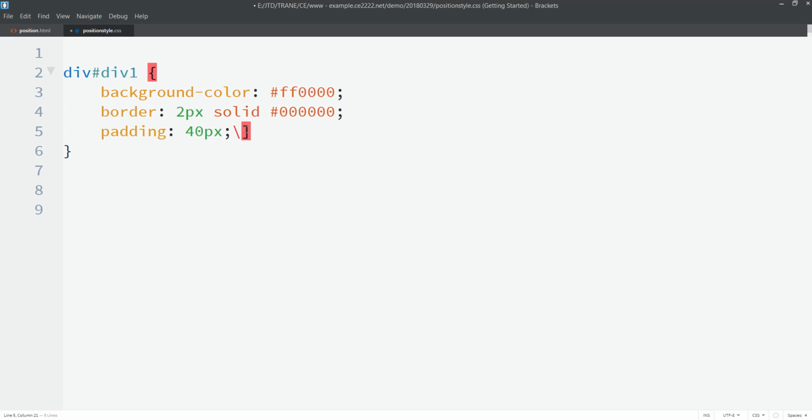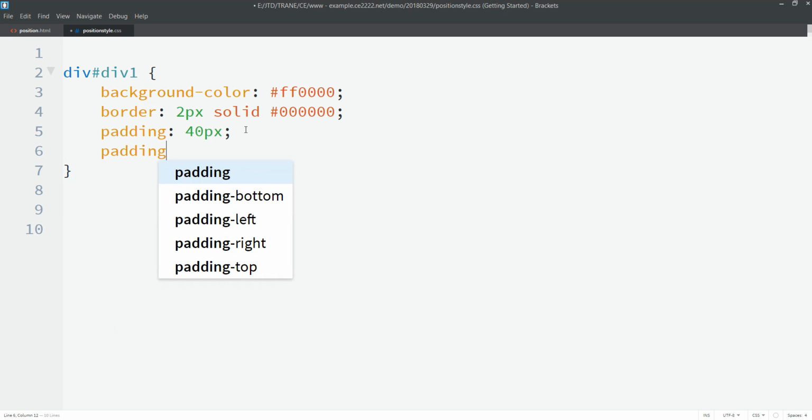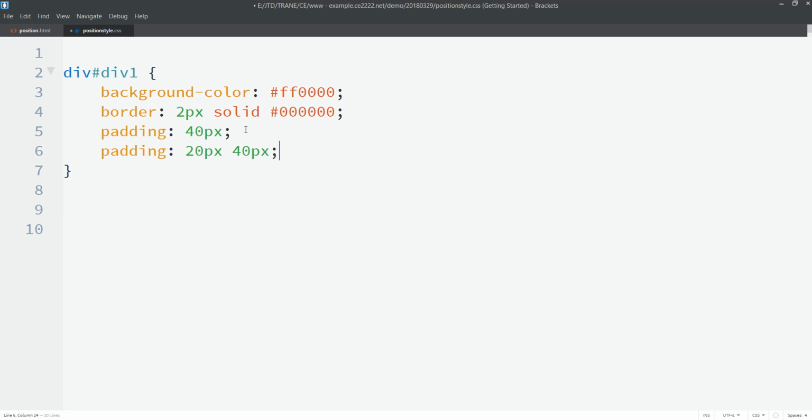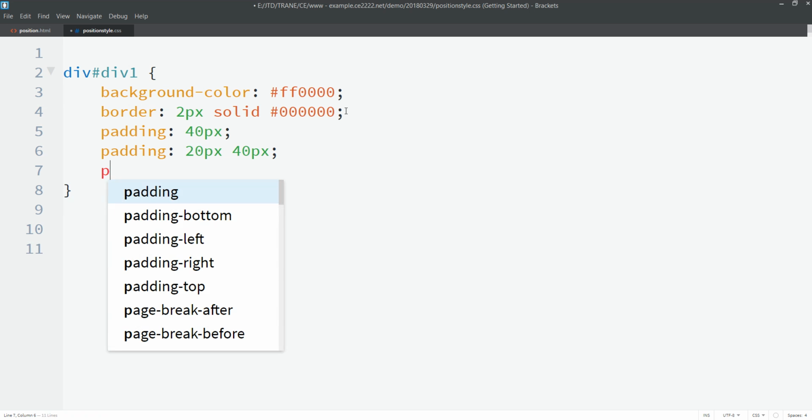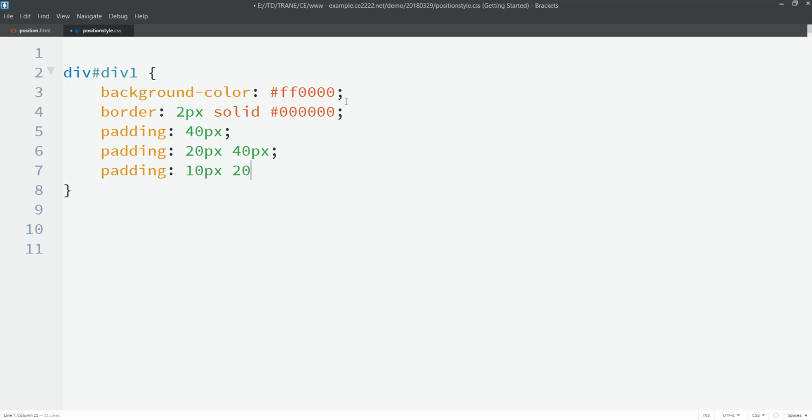If I did 2 numbers in here, this would take the first number and do 20 pixels on the top and bottom, and then 40 pixels on the left and right. And if I had 4 numbers in here, it's going to put 4 different values for the padding. It's going to start with the top. The second one's going to be the right. Third one's going to be the bottom. Fourth one is going to be the left. Just basically like a clock: top, right, bottom, left.